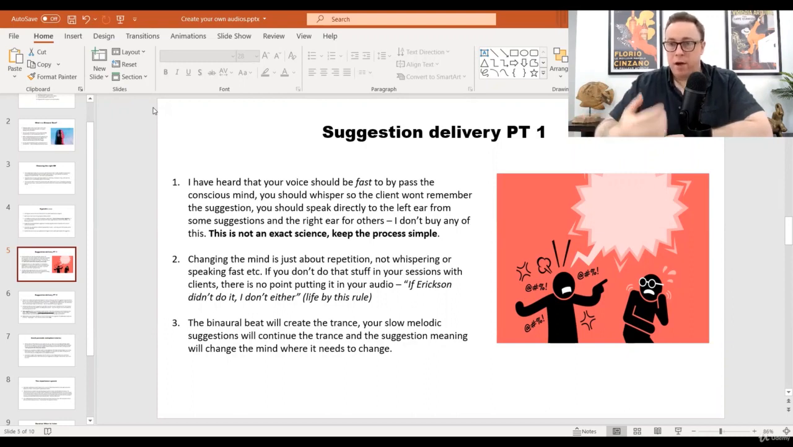I keep thinking about it. If I don't do it in a normal session, I don't actually whisper, so I'm trying to hide the suggestion from my clients. I don't talk really, really fast so the conscious mind doesn't hear. I don't stand up and talk in one side of my client's left ear and the other in the right. I don't do any of that stuff. So like I said, this is not an exact science. So keep the process simple. It's just KISS. Keep it simple, stupid. If I'm not going to do these things in the session, I'm not going to do them on my audios.